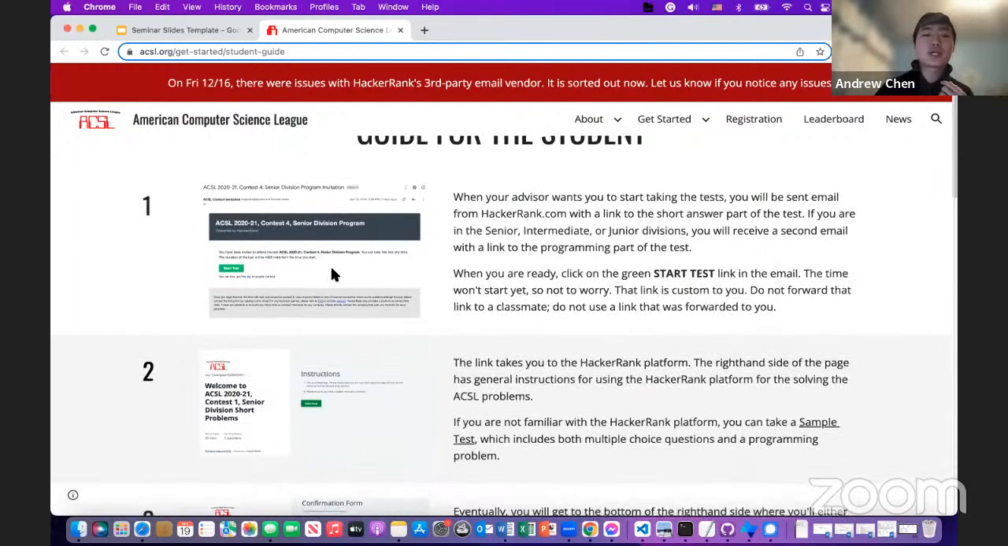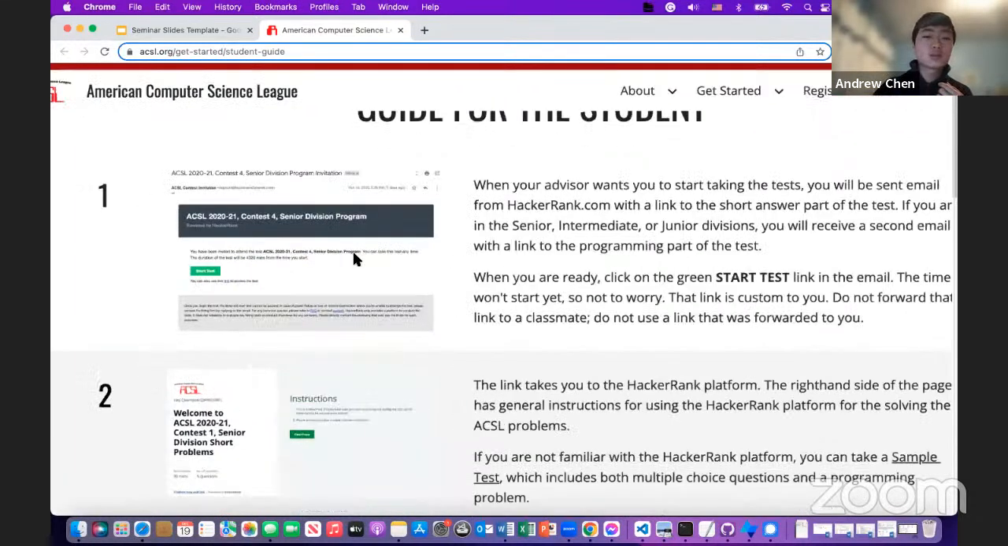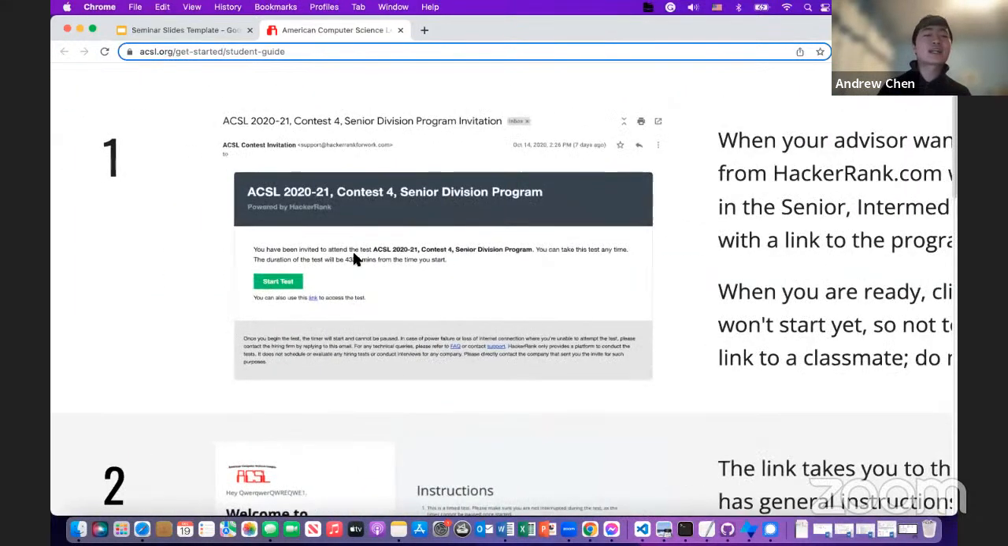So we're just going to use some of these screenshots here to show a little bit. I'll zoom in a bit so you can see this. And anyone can access this page as well on acsl.org.